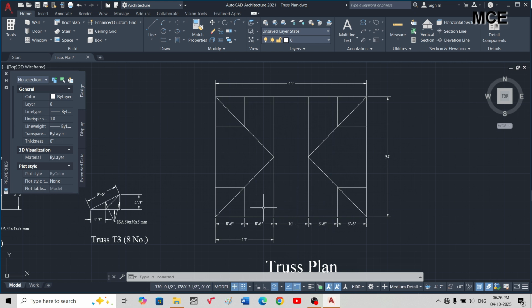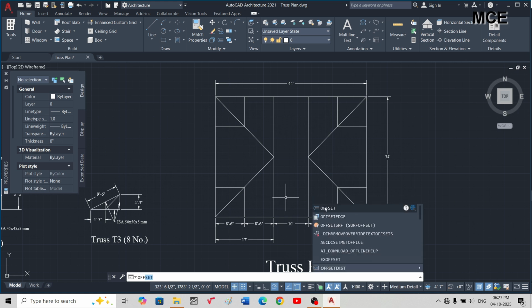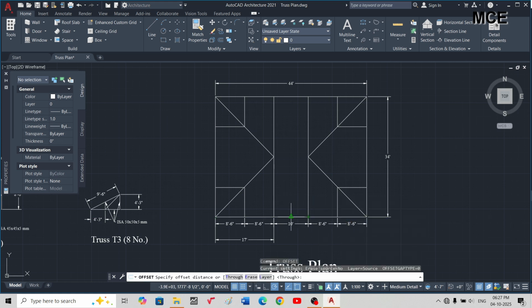So these exterior truss lines will be my first purlin. From these I will draw purlins at a distance of 2 feet center to center. So click the offset command, select the first line, and from this at 2 feet you will draw the first purlin.